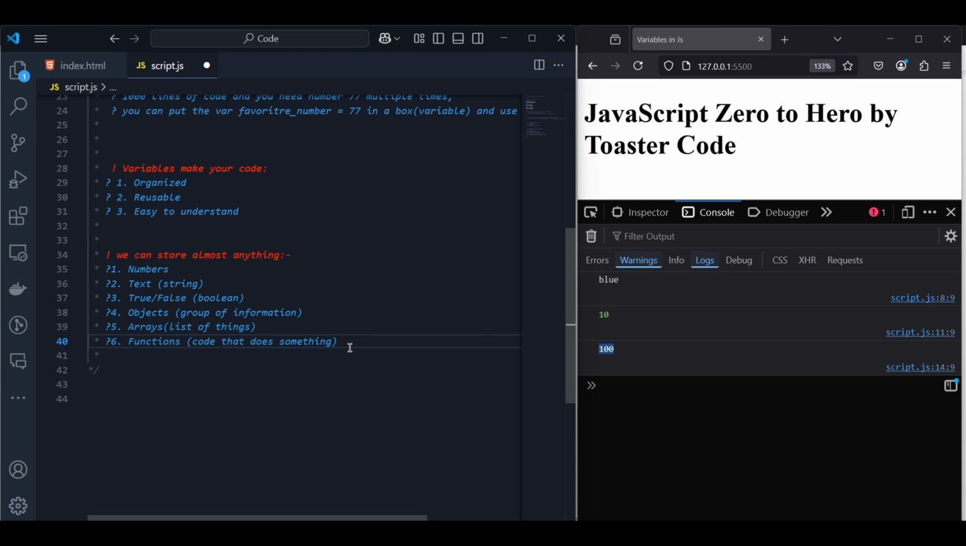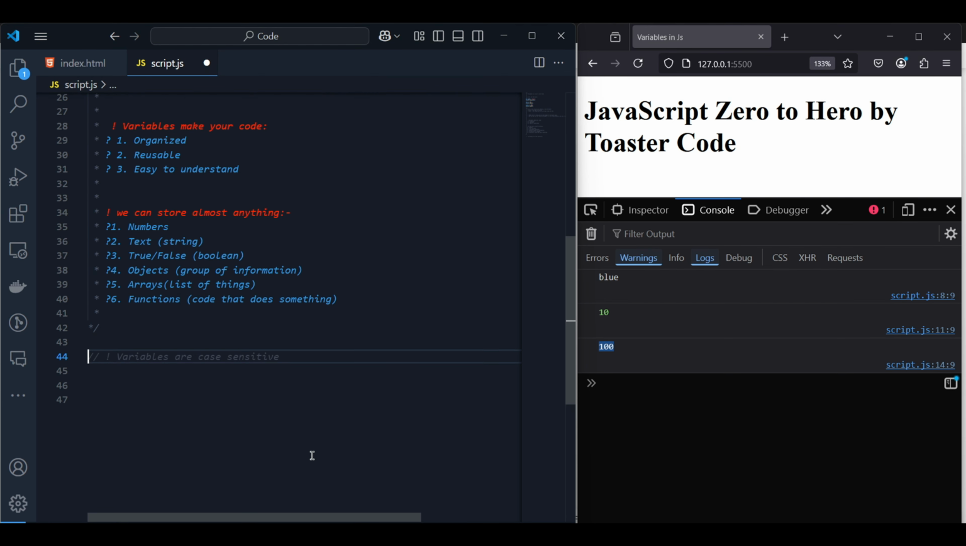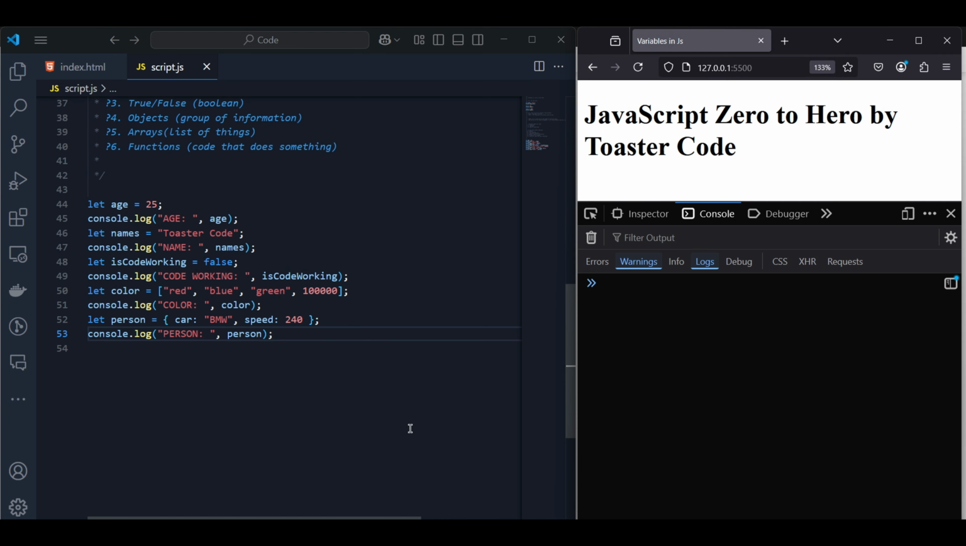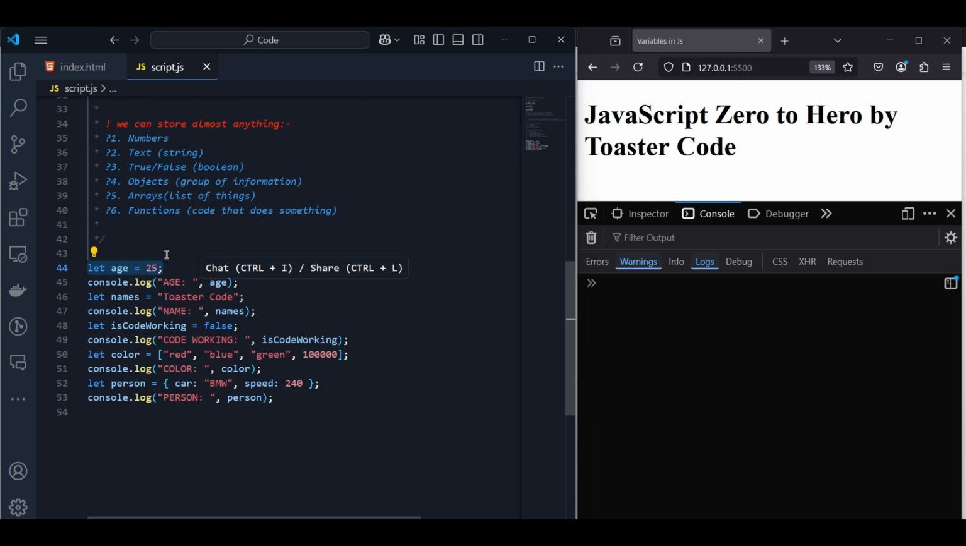So let's see some examples of all these things. Just to keep the video short, I'll write the examples of all these types, and then I'll resume the video. All right, so this: let age equal to 25, this is the number. Then let name equal to toaster code, this is the string. Then let is code working, it's a boolean data type.